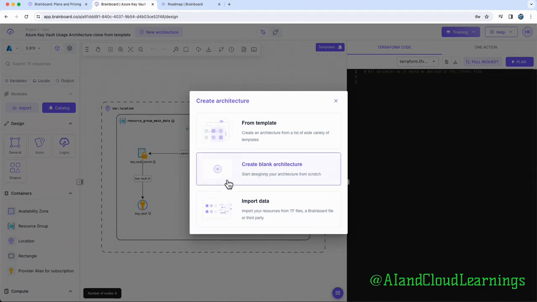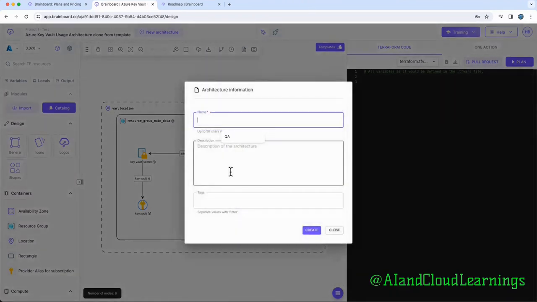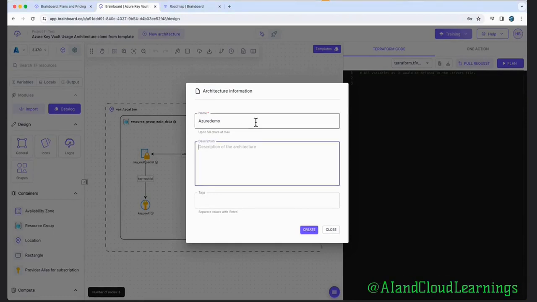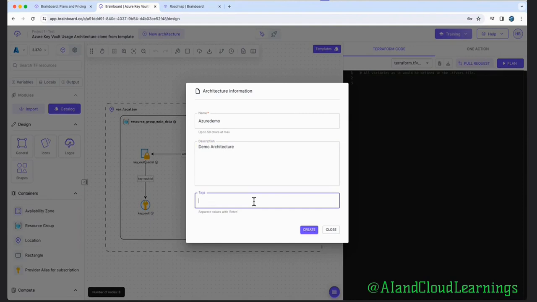Now click on this blank architecture. So here I'll say Azure demo, and here you can use the description of whatever you want. I'll give the name as Azure demo, and then you can use the tags if needed. I'll give the description as demo architecture so that you can easily identify it whenever needed. Similarly, you can also add tags for your deployment. I'm not adding any tag values here.